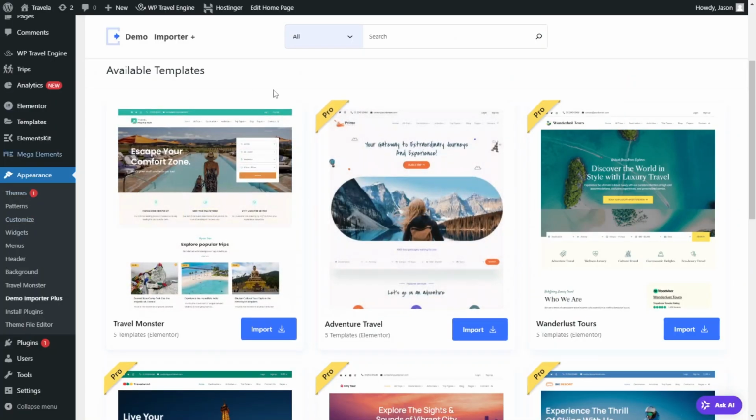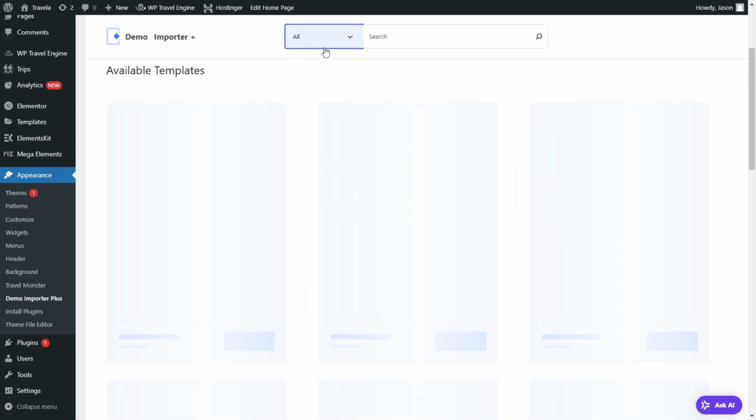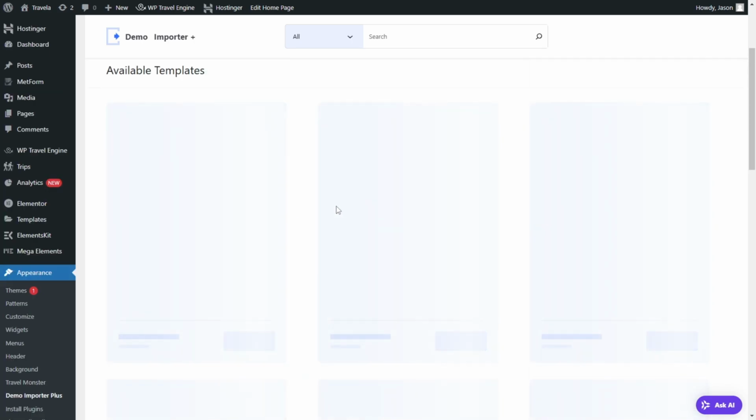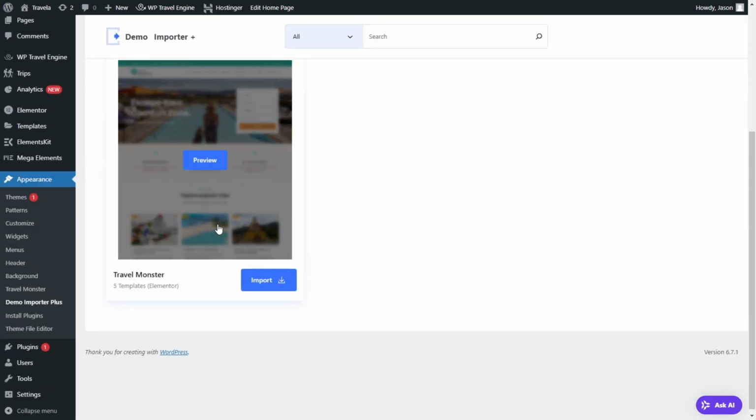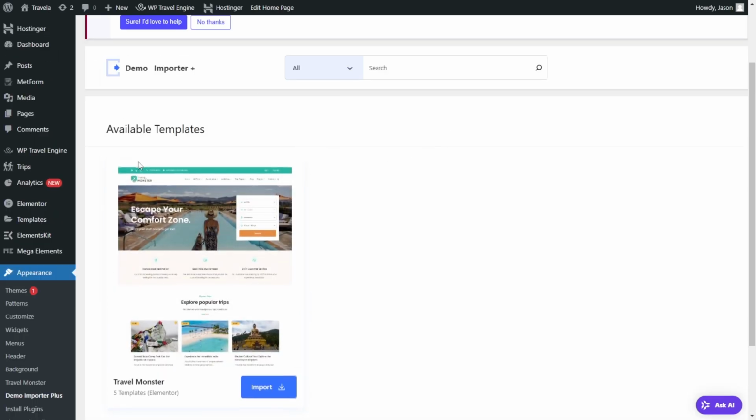Okay, I'm actually going to close this, and this is basically what you can import. You can click on free to view only the free templates there. So once I select free, it's going to bring the free templates, but the free templates are not actually too many. All right, so this is the only free one that we have, and almost all are premium templates.